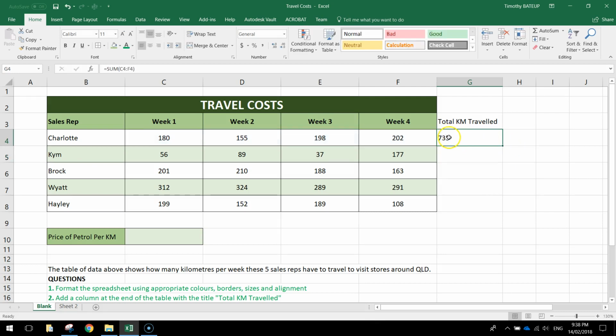Okay, so write the actual formula in to get 735. Remember, I can click on this box and look up in the formula bar to see if you have written that formula or not. Okay, on to the next one now.